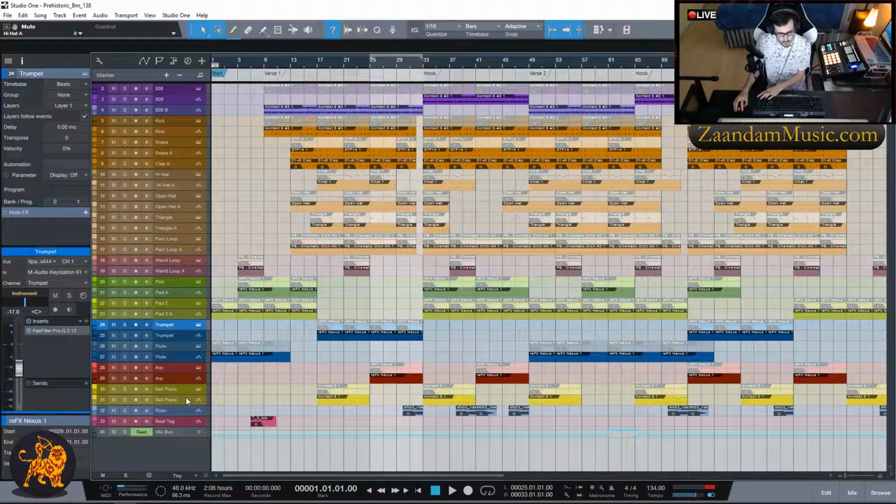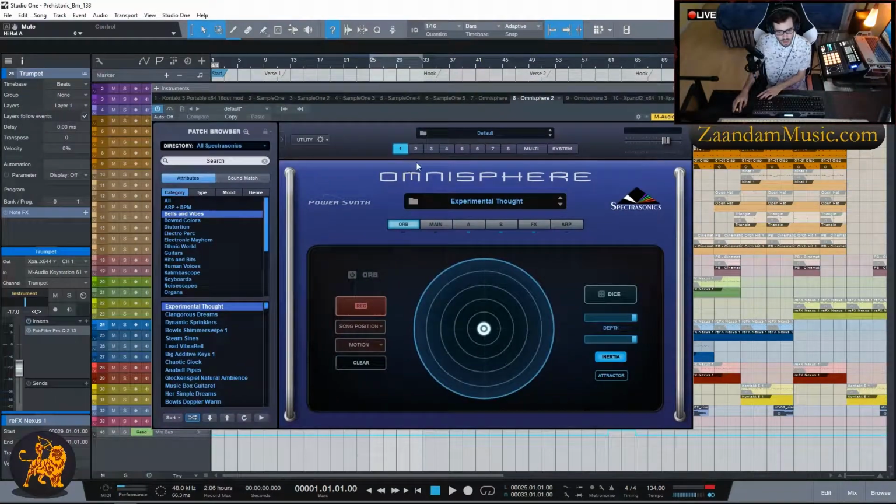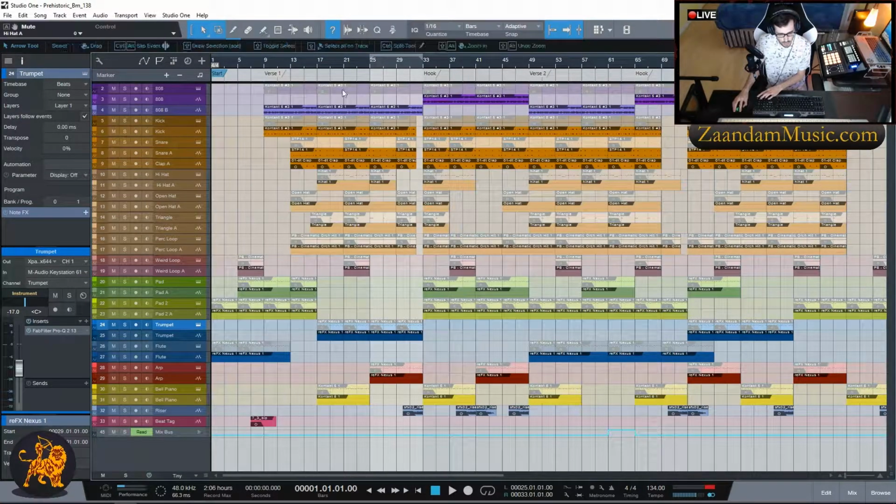So now let's move on to the bell piano. So here I'm using from the bells and vibes section, I'm using Experimental Thought. And I'll show you what that sounds like. Alright, I'm also using a Razer, which is just a simple WAV file. And I'll show you what that sounds like here.